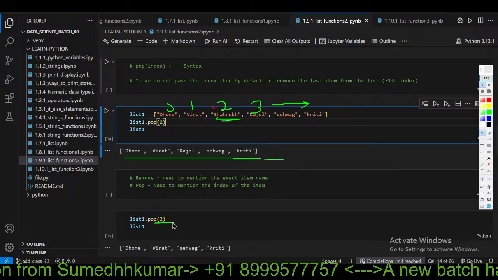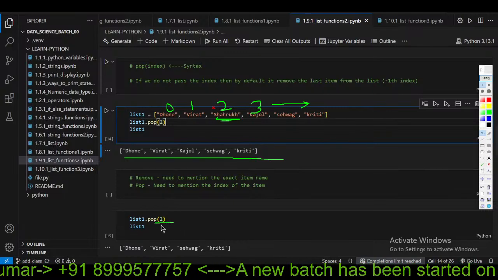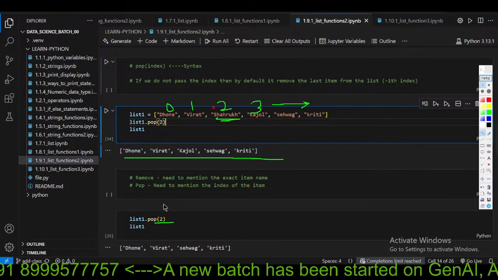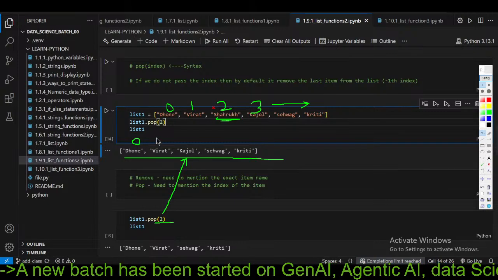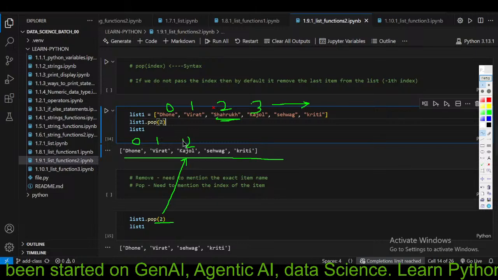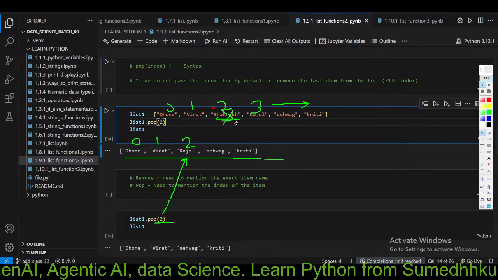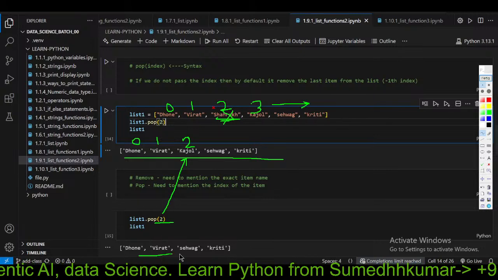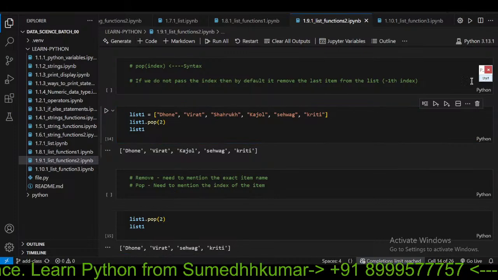Then again we did the same, pop of 2. What is 2 here? 2 here is the index of Kajol, because now Dhoni becomes 0, Virat becomes 1, Kajol becomes 2, since there is no Shah Rukh right now. So the new list looks like this.